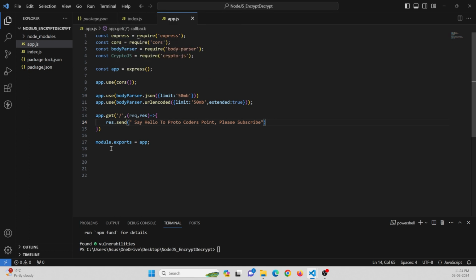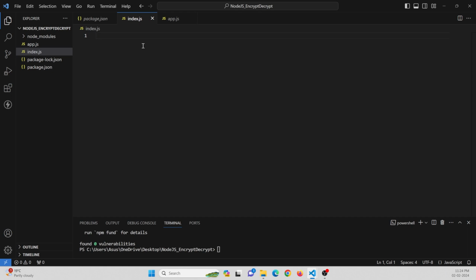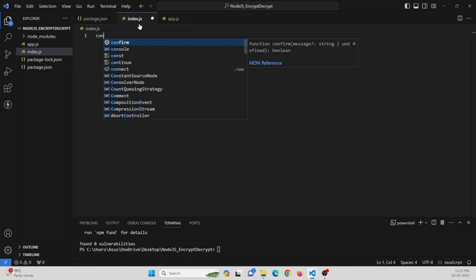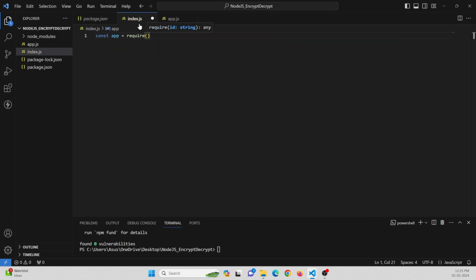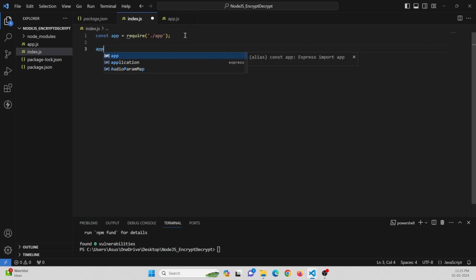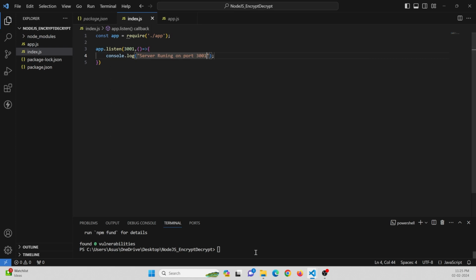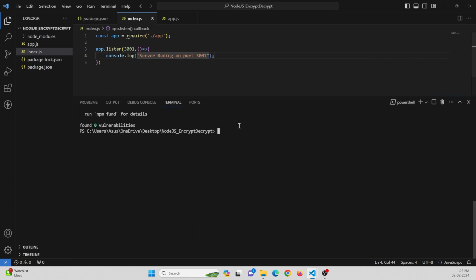So let's import this over here. In index.js I can just import this app.js file and create my server. So const app equals require app. Okay, and now by making use of app.listen I can just create or host my Express server on a particular port. So I will just run it on 3001 and create a callback function that will just print a log on the screen. So now I can just run this Node.js project by making use of node index.js. So you can see server running on port 3000.